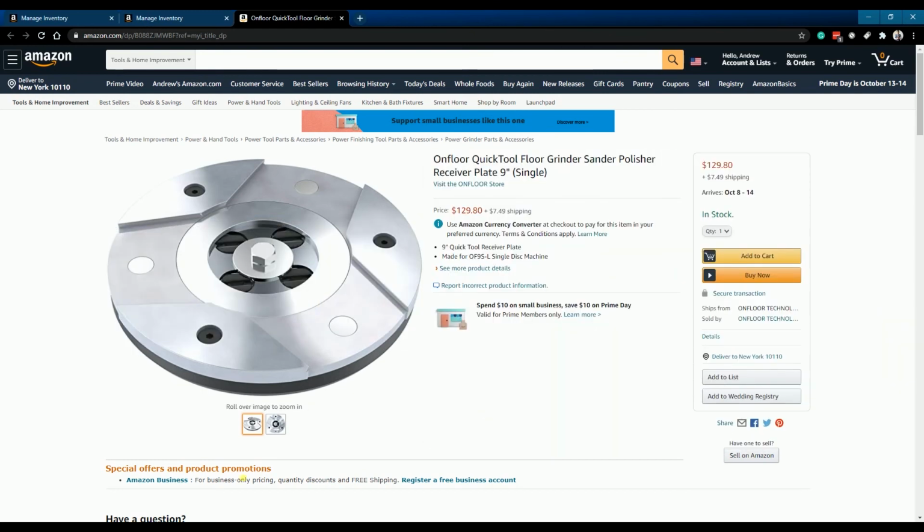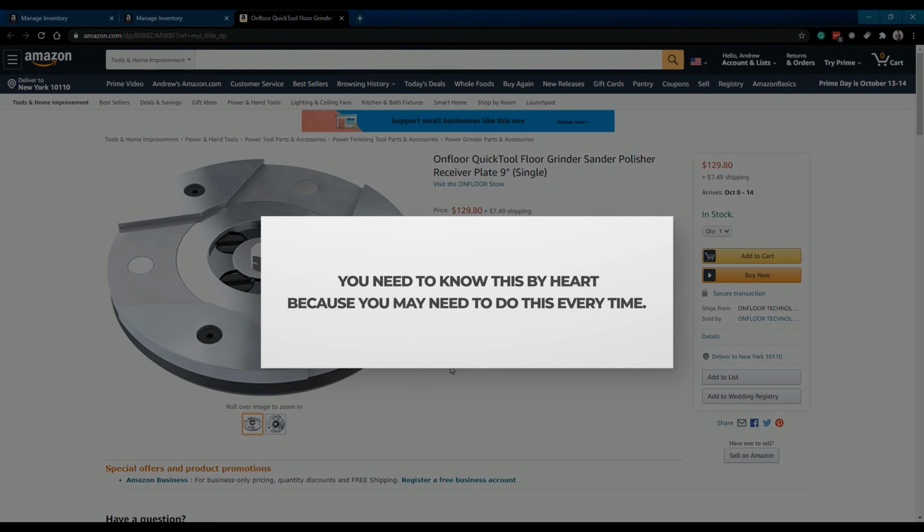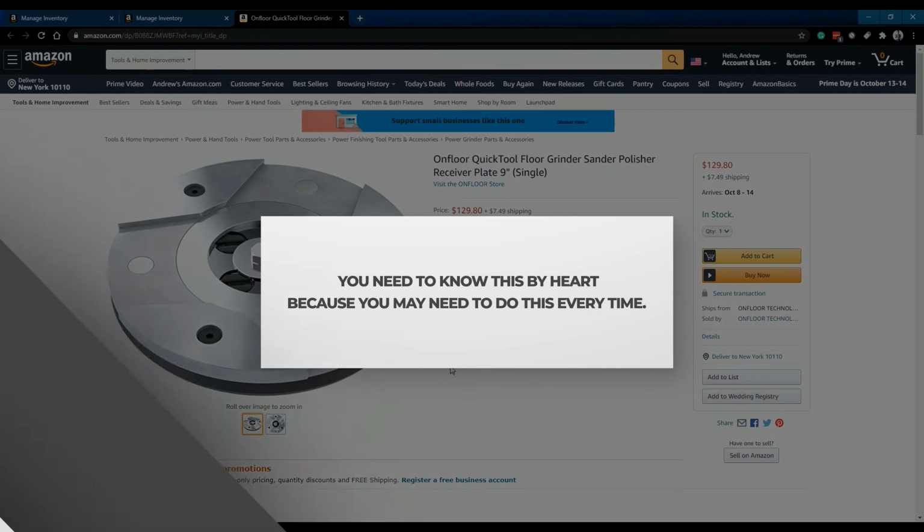So that sums up this tutorial. That's how you update your product listing on Amazon Seller Central. You need to know this by heart, because you may need to do this every time.